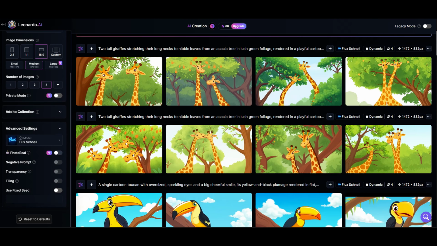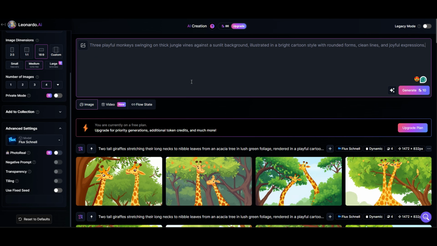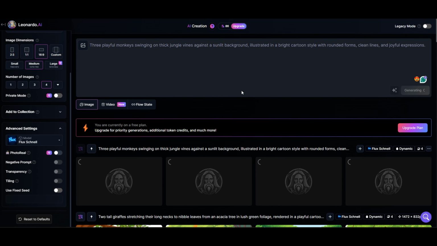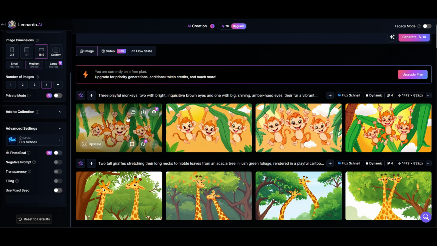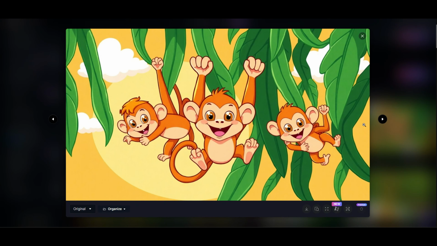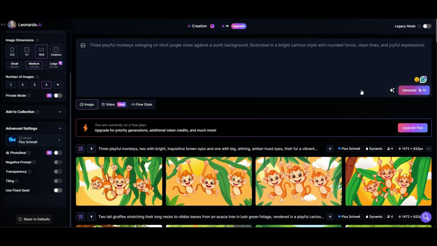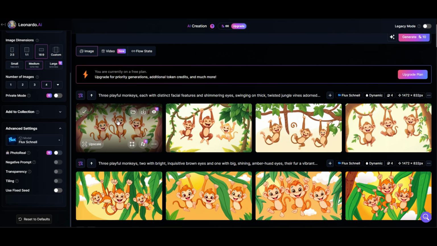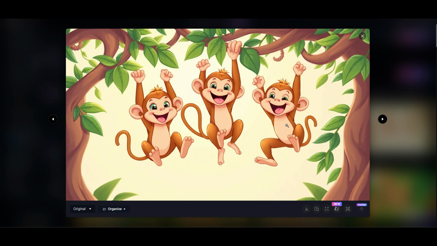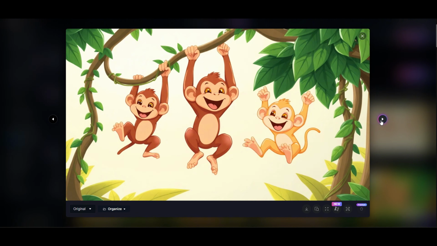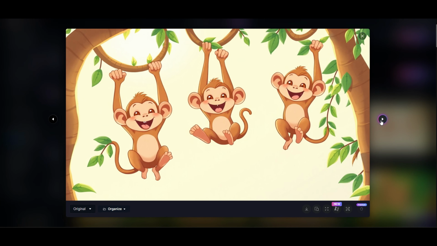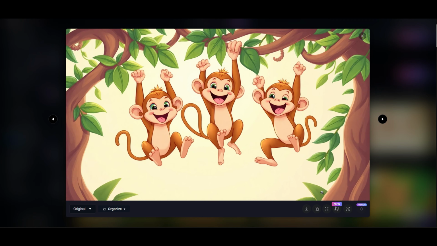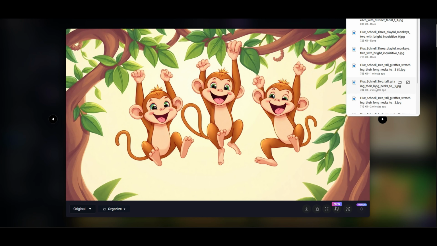Back in Leonardo, I'll paste the new prompt for the monkeys and hit generate. Here we go. Look at these little guys. Super fun animated style, and they're mid-jump, which adds a lot of energy. I'll hit generate again to get an alternate take for editing variety. Nice. This new one is really fun too. I love the bright colors and movement. We now have 2 great options for the monkeys. Bit by bit, our video is starting to come together and it's looking fantastic. Let's repeat the process to create the rest of the images.